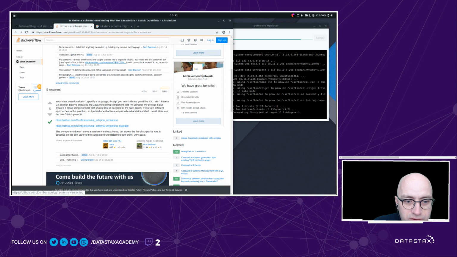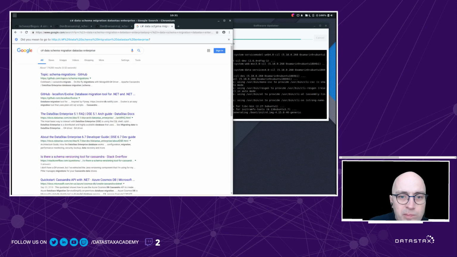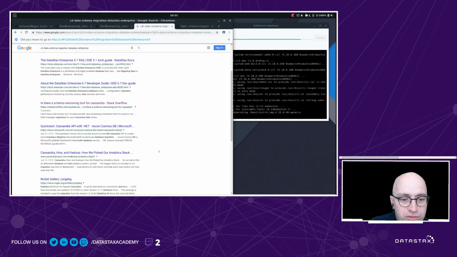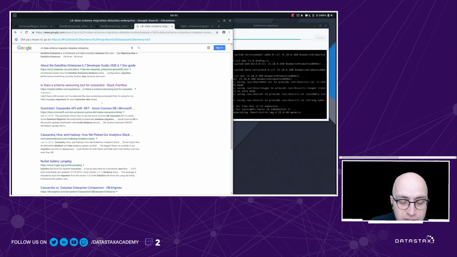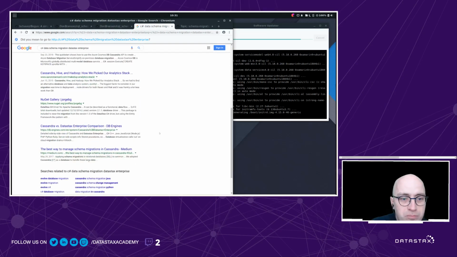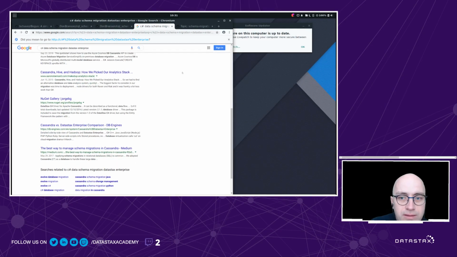CQL schema versioning and example. Oh, this looks like it might be a win. Schema migrations and data. Developer guide. Is there a schema versioning tool for Cassandra? There is a schema versioning tool. I know this for a fact, but we're looking specifically for.